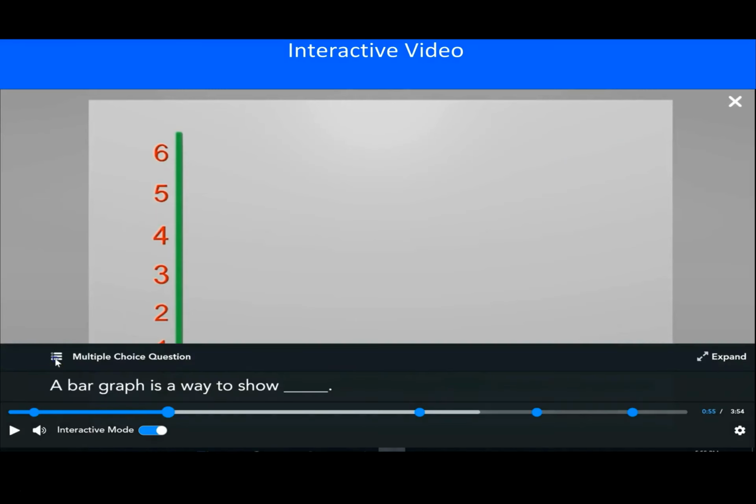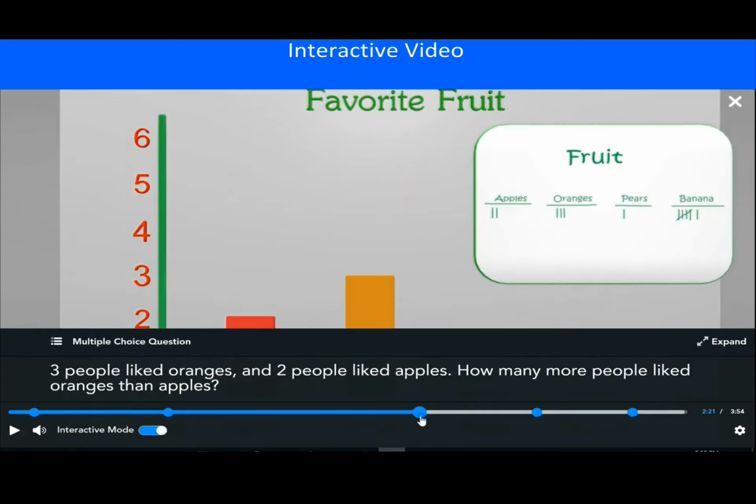Now this is a multiple choice question. This is an opportunity for you to give students 3 ways that they can answer this question, and then move on. You can also jump ahead to the next question to preview them.